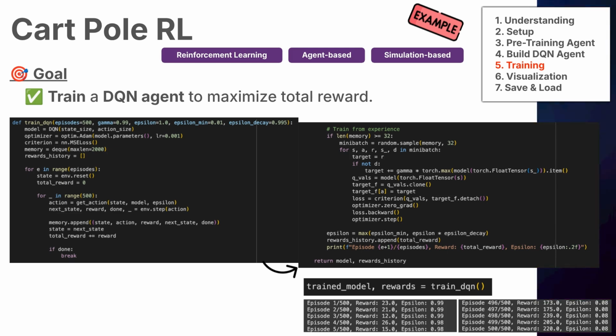The first returned value, model, is assigned to trained model. The second value, rewards history, is assigned to rewards. Once you start the training, you can see this record. In the early episodes, the agent starts with epsilon close to 1, meaning it's choosing random actions most of the time, which means exploring. It only gets low rewards, 12 to 26, because it hasn't learned anything yet and makes many poor decisions. The environment ends quickly when the pole falls, so the reward is low.